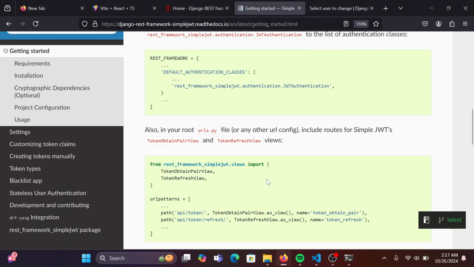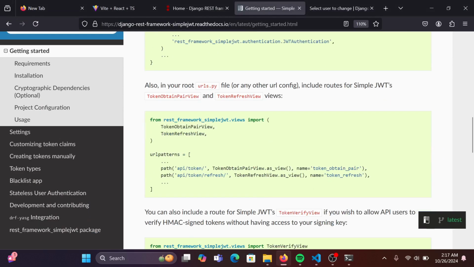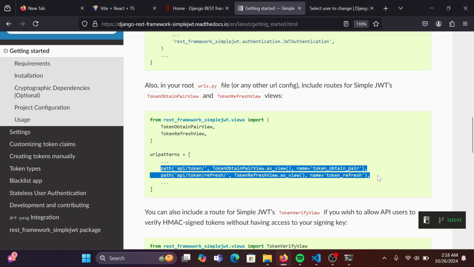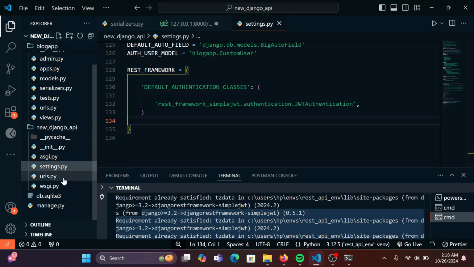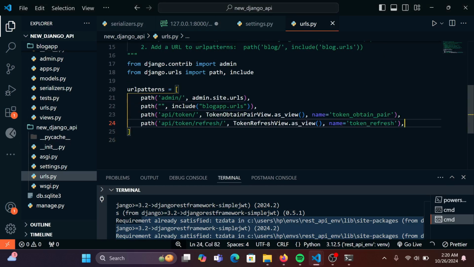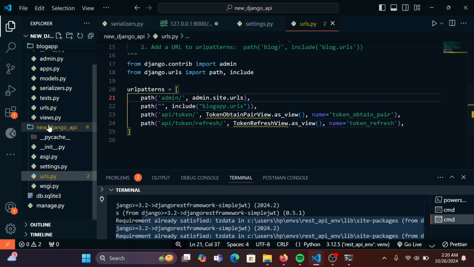So once you've done that, you're going to copy these two parts. Copy them and over to your project url.py file, you're going to paste these two parts. Just copy it and then go to your project url.py. I mean the url.py in your Django project. So you're going to paste it there.